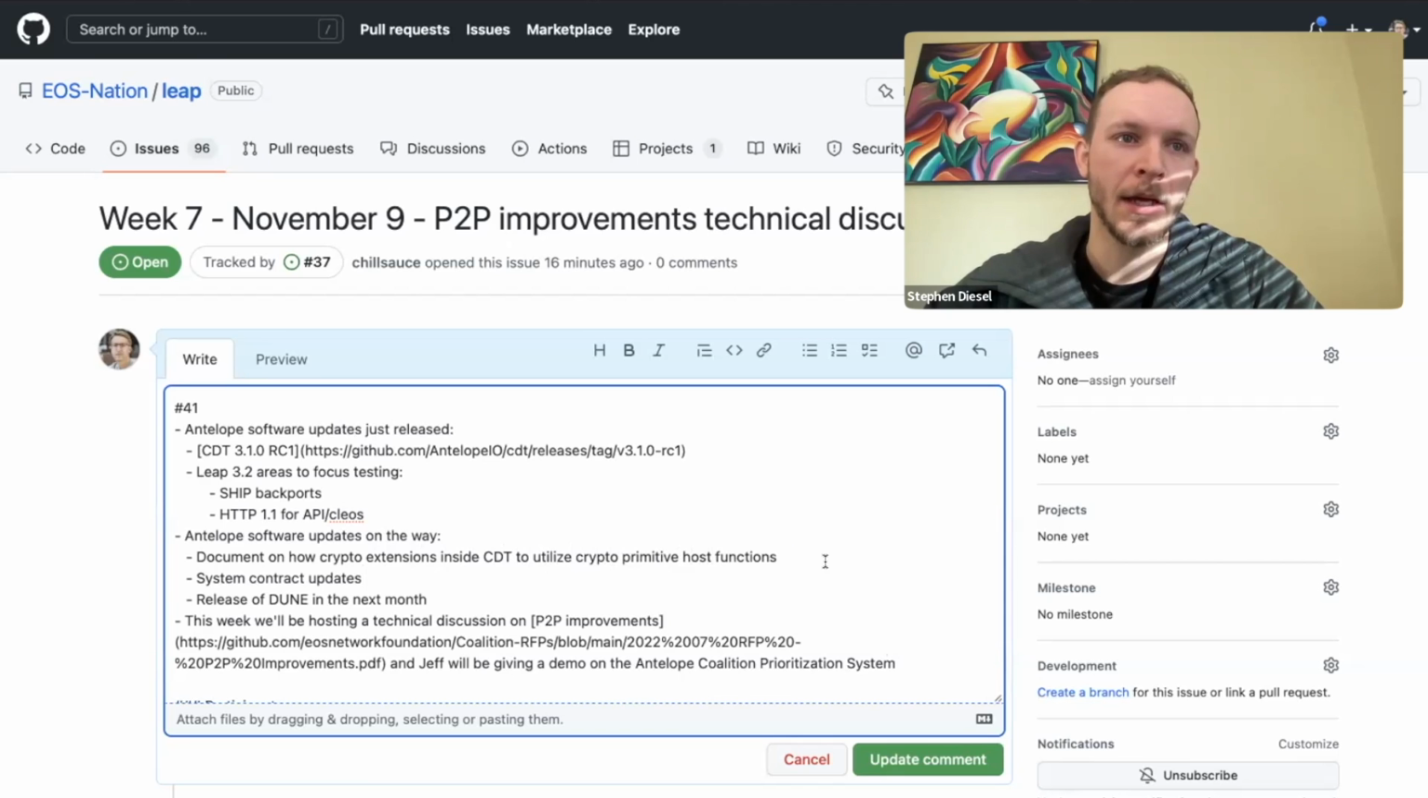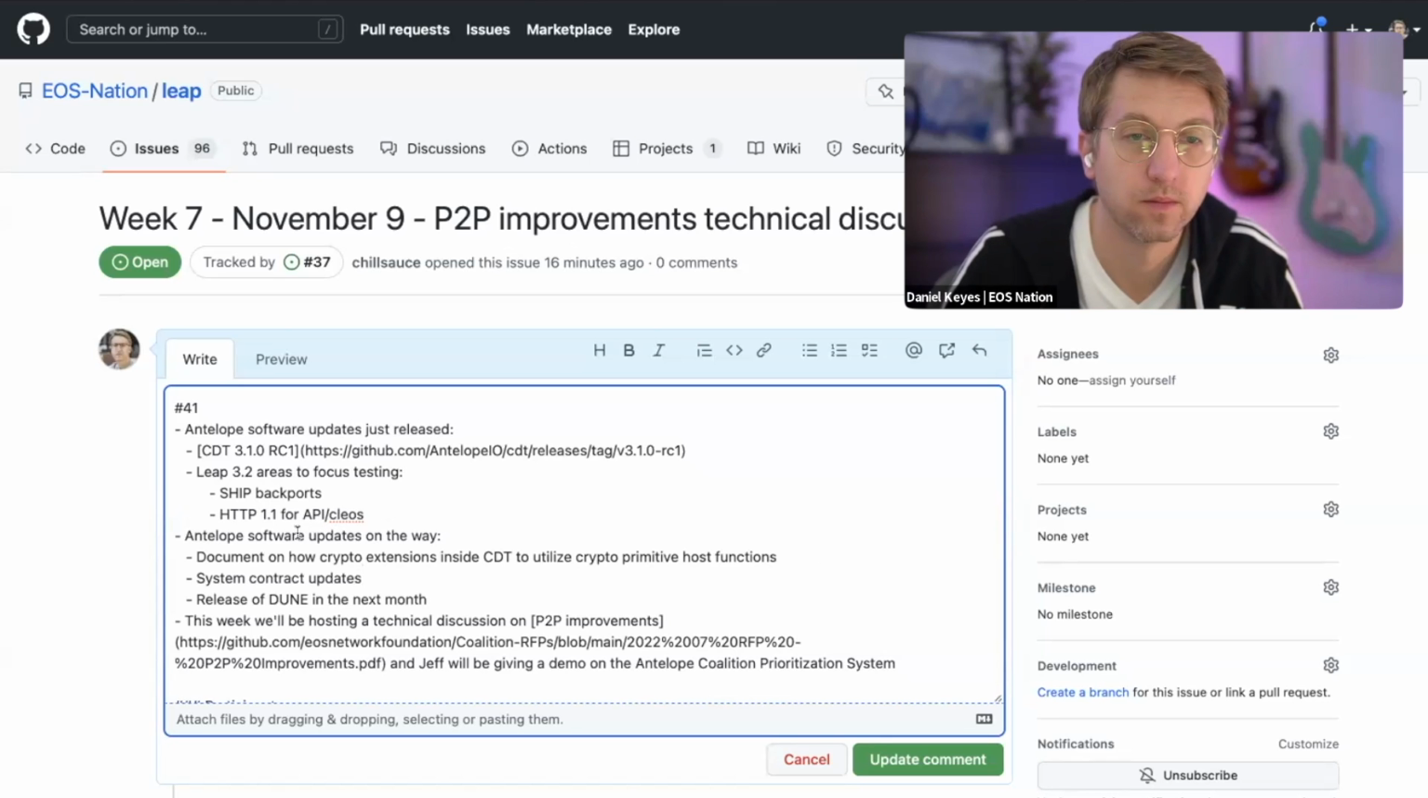Yeah. And then no other updates right now for system contract or DUNE. We anticipate those releases taking place, but they're not urgent compared to the other stuff that we're tackling at the moment. Great.